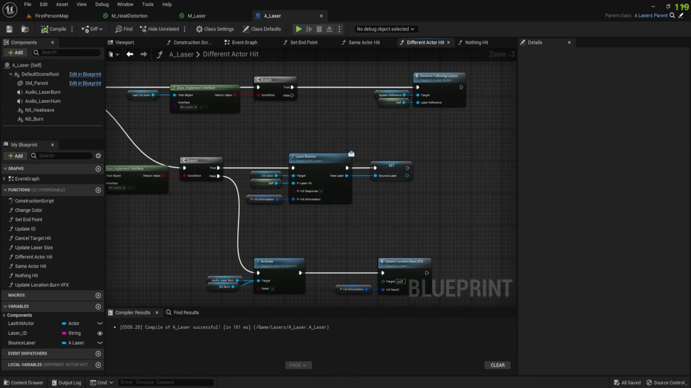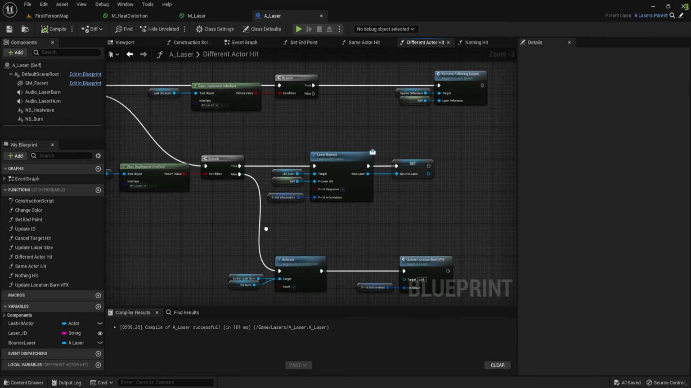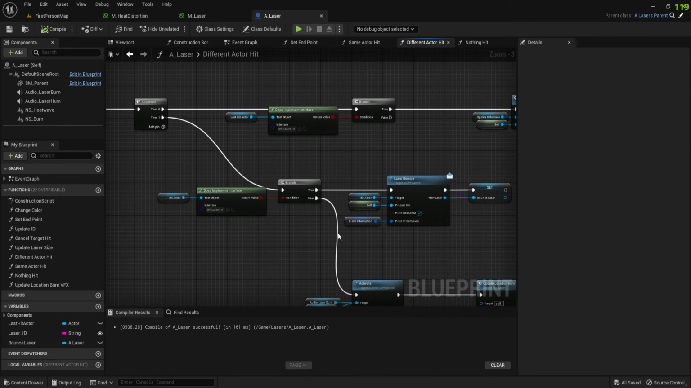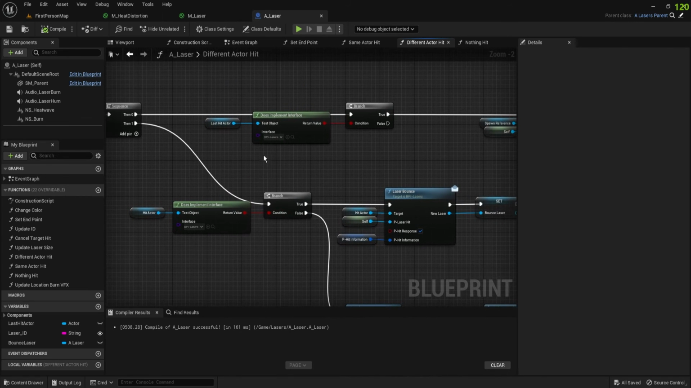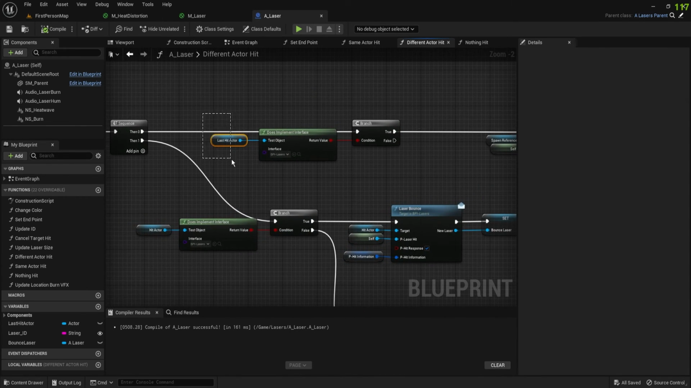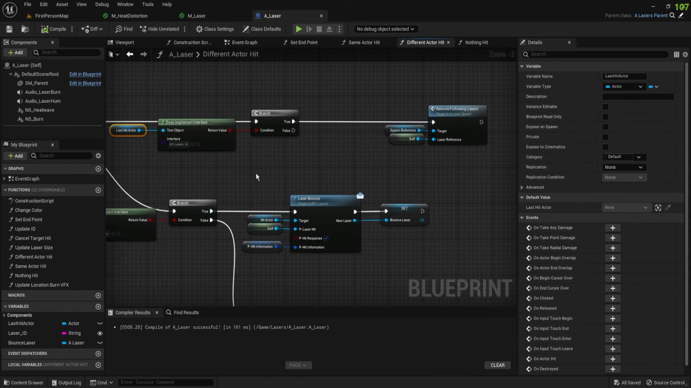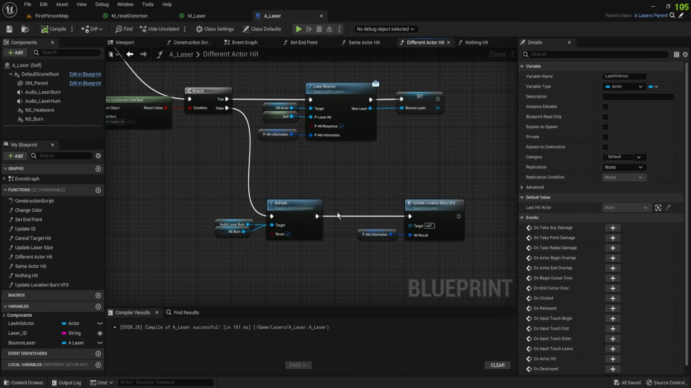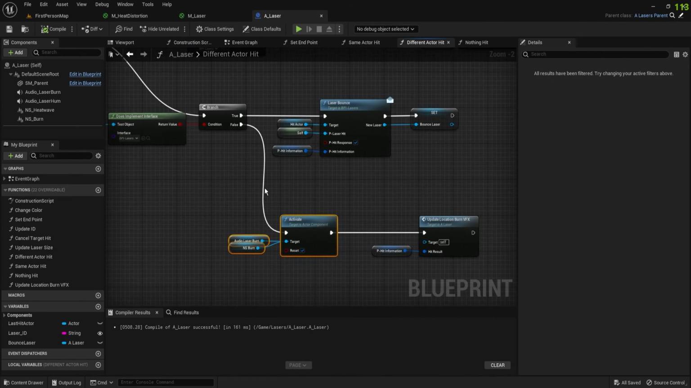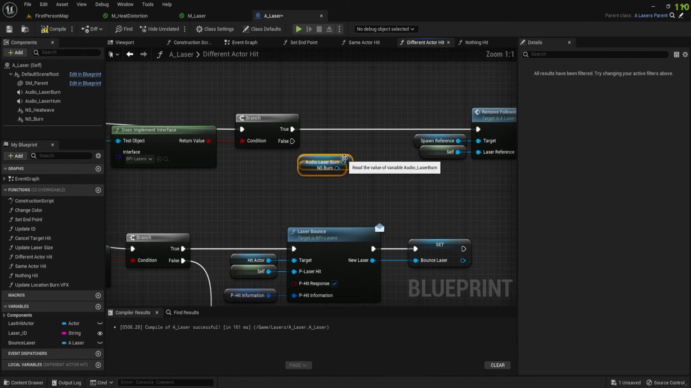So once we're inside, we can actually see that we don't ever deactivate the laser, even if we hit something that shouldn't be causing the burn. So to solve this issue, on the doesImplement interface of the last hit actor on false, we want to get a reference to our audio laser burn and our Niagara System burn and deactivate them.